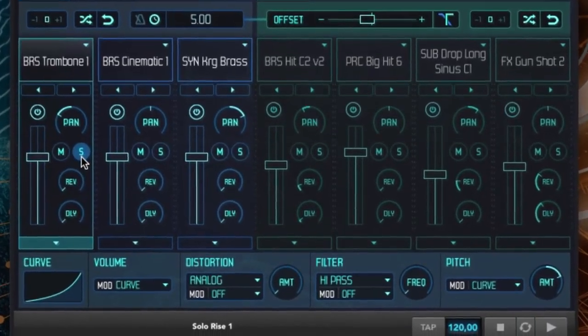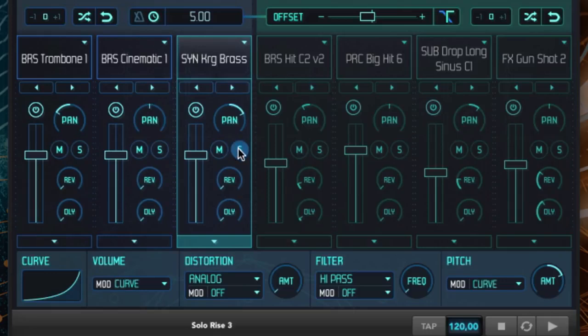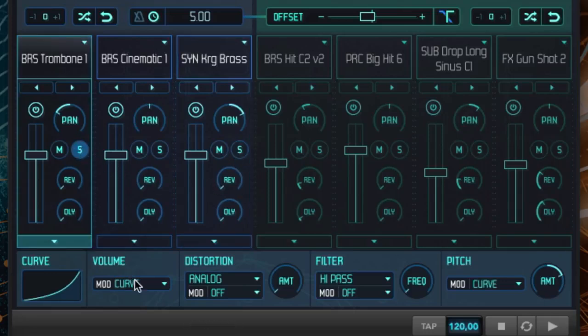Let's check out our rise samples here. To modulate the volume, there's a few options. Either no modulation, modulated by the curve on the left, or you can control it with your MIDI mod wheel. I like the curve here.